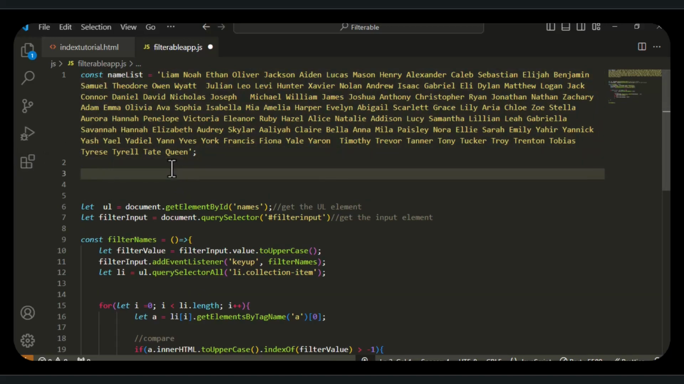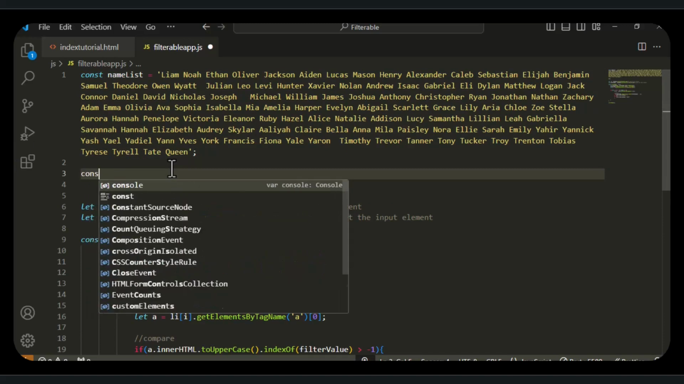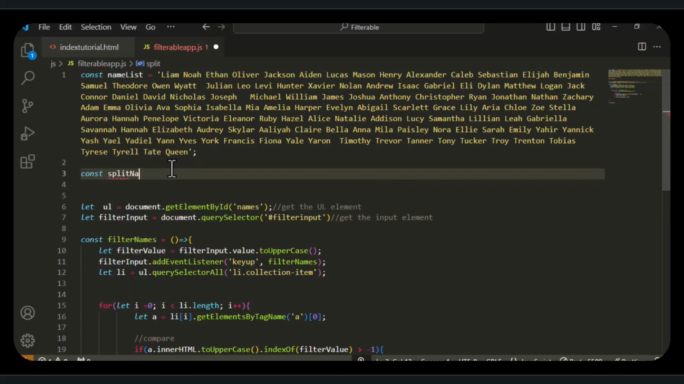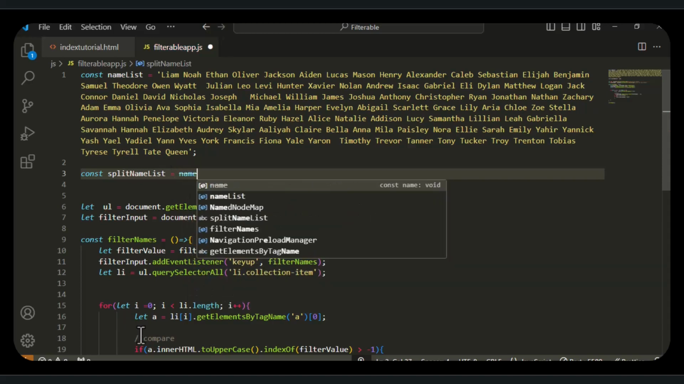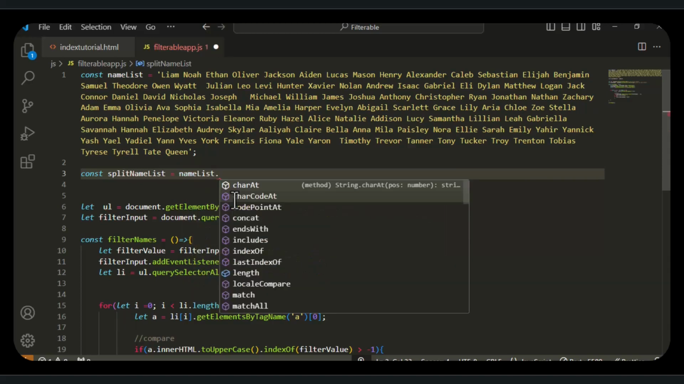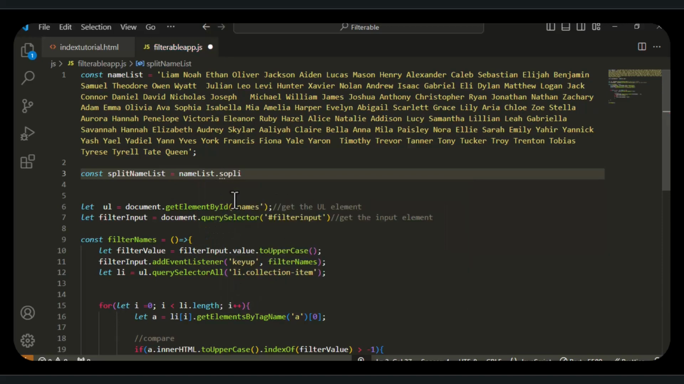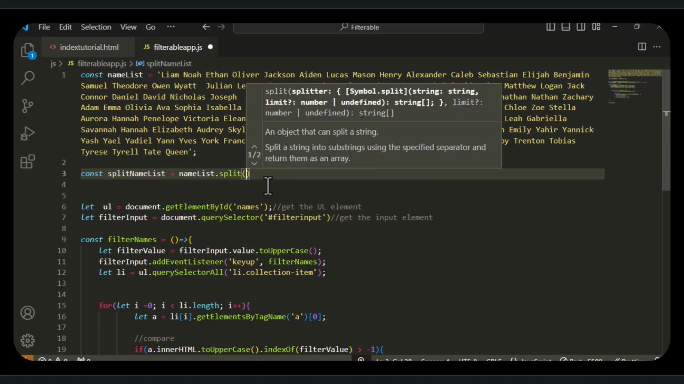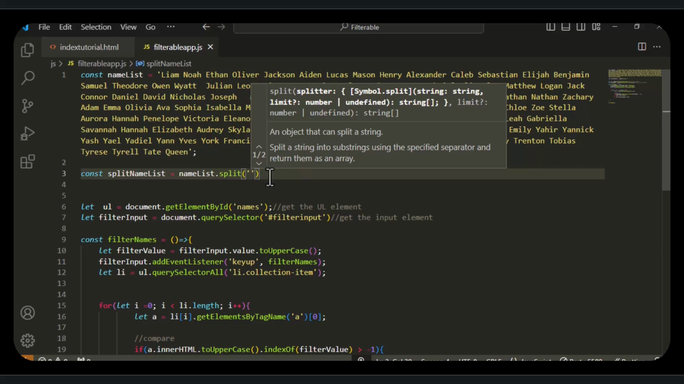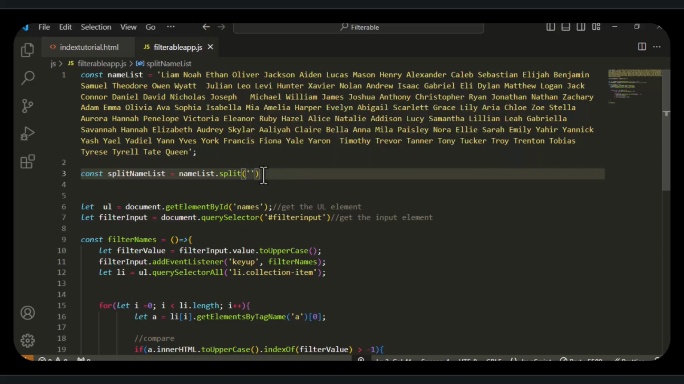So let's call it const splitNameList assigned to nameList dot split. Since it's a method or a function, we'll do this. For the split to work, we have to put the space. All right, the what is it called? Oh my god, I always forget the name of this thing. The quotation, is it the quote marks or something?